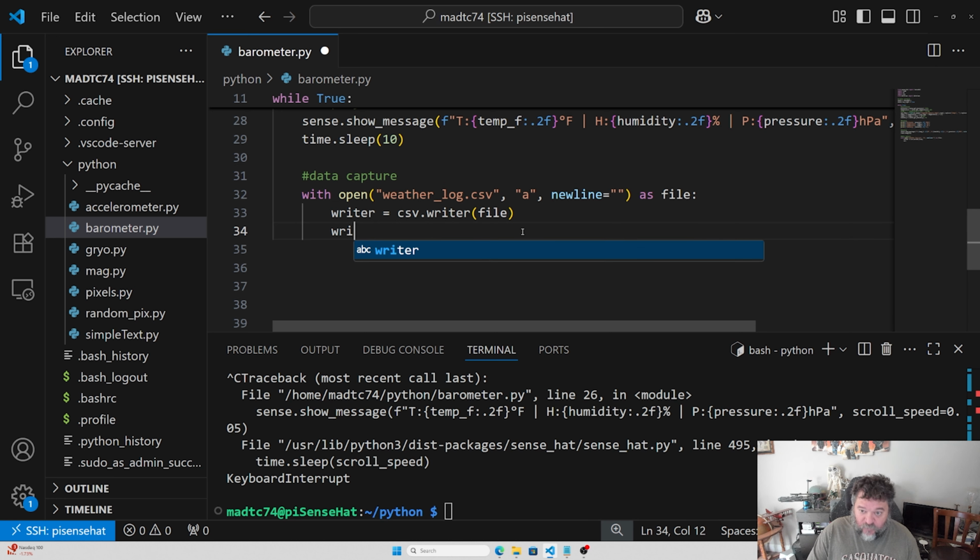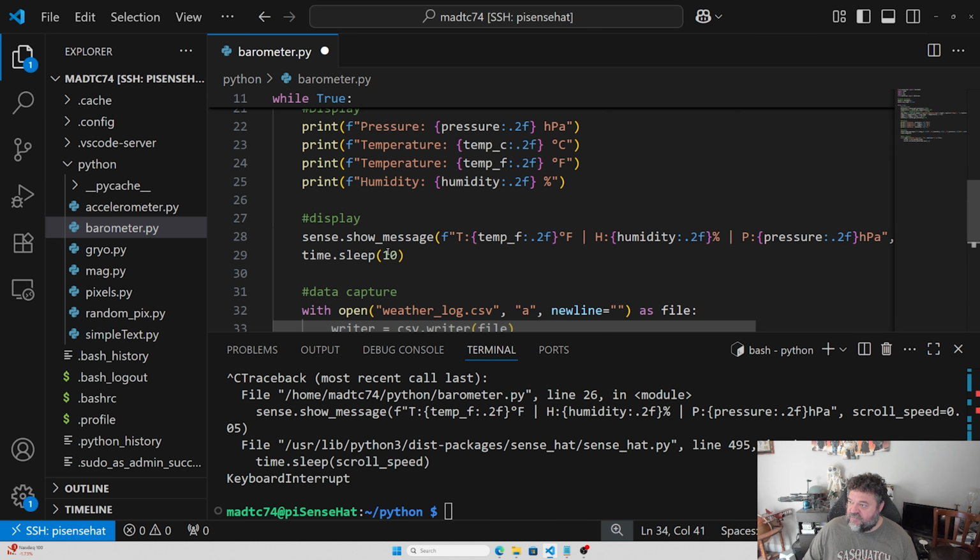So now we want to do writer dot write row, and we'll end up doing the datetime dot now to get the timestamp. Then we're going to get the temperature, the humidity, and the pressure.